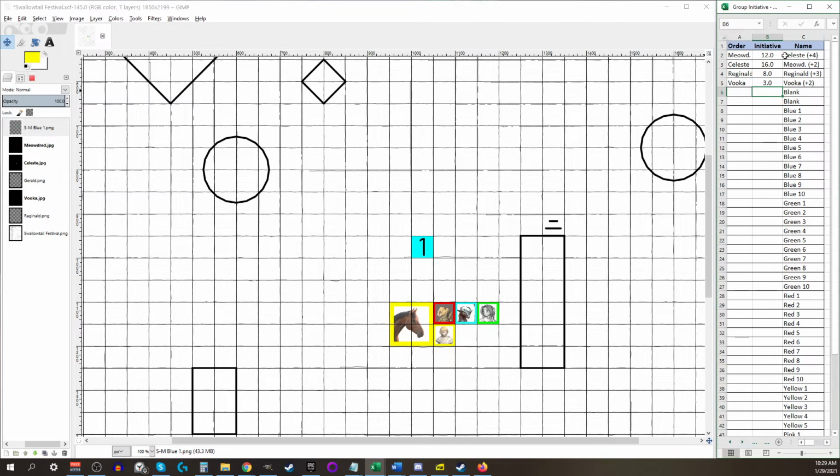If, say, Celeste delayed her turn until after Reginald, then I could just delay it to be exactly after Reginald. And so if, say, Vuka had a 7, I could write 7.9 to make Celeste come after Reginald but before Vuka.